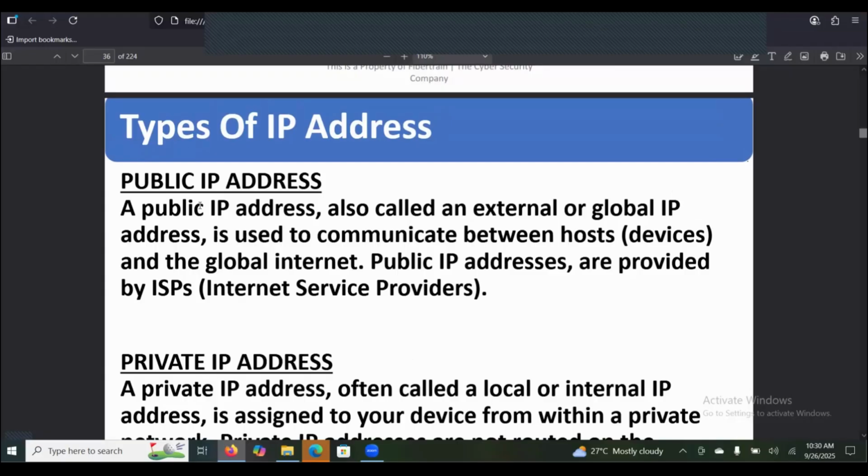So when we're talking about a public address, as the name says, public, this is called an external or global IP address, used to communicate between hosts and the global internet. So anytime we have a group of employees and all those employees need to browse the internet, they need to communicate to some hosts over the internet, they need what we call a public address. So anytime you bring up your phone, you are browsing the internet, you are making use of WhatsApp, you are making use of Facebook, the IP you are using at that time is what we call a public IP address. Public IP addresses are provided by an ISP.